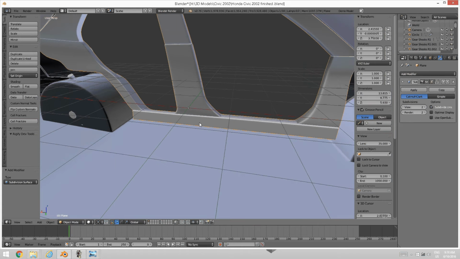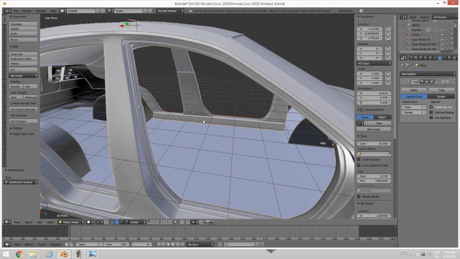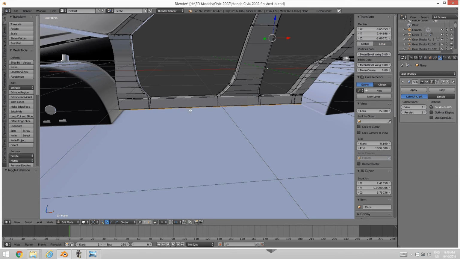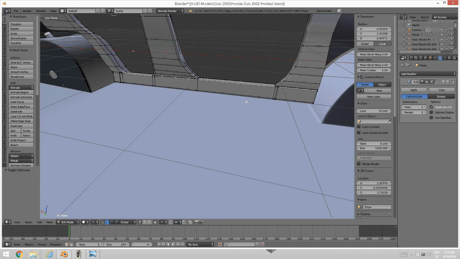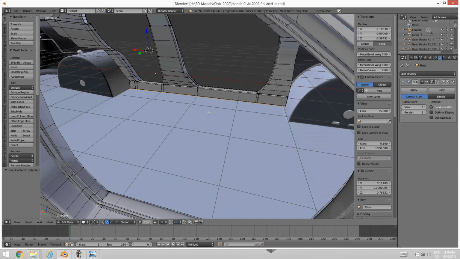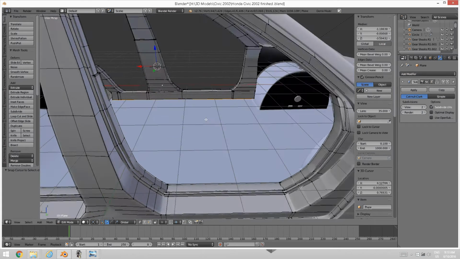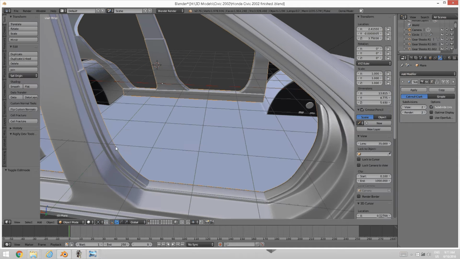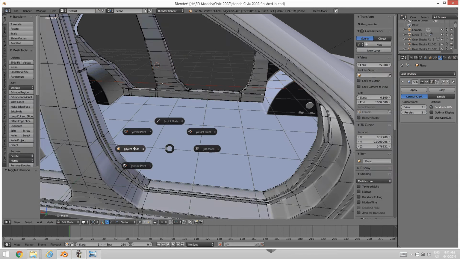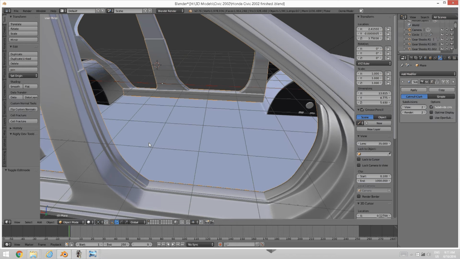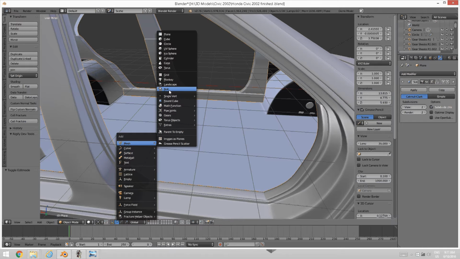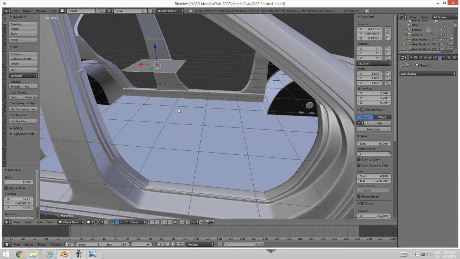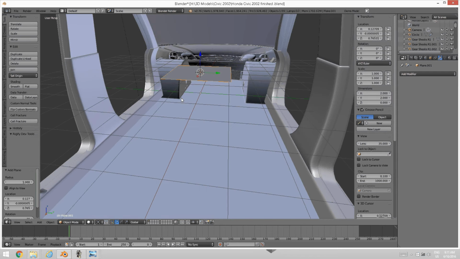So what I'm going to do is go into here, go into edit mode, select that, go Shift C, cursor to selected, go into here like that, and I want to hold Shift A, I actually forgot to say Shift A, insert plane, like that.